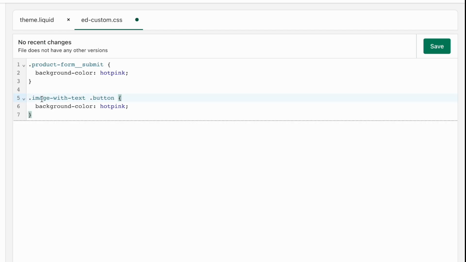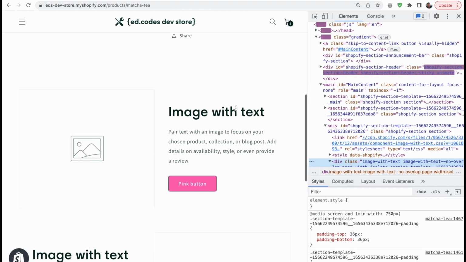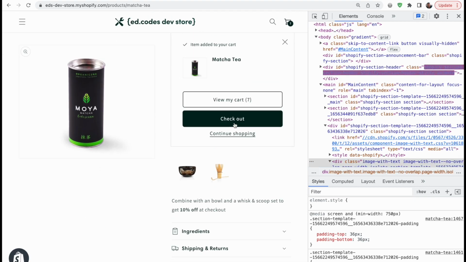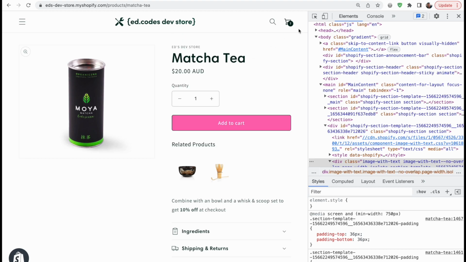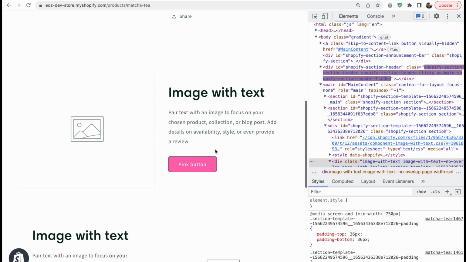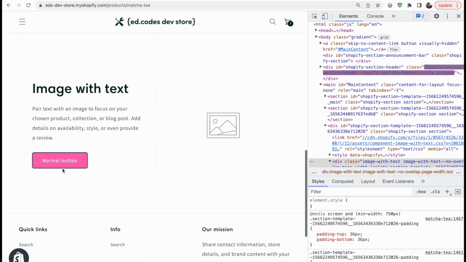And so what this is saying is that all the buttons inside of the image with text section are going to be pink. So now when we refresh, you should see that this button is still pink, this button is still pink, but when we hit add to cart, we now see that these buttons are back to normal, okay? And that's because they're not inside of the image with text section. Now the next thing that I want to do is, what if only this button needs to be pink? Like only in this image with text section I want a pink button, but in this one I do not want a pink button. I want this to be normal.